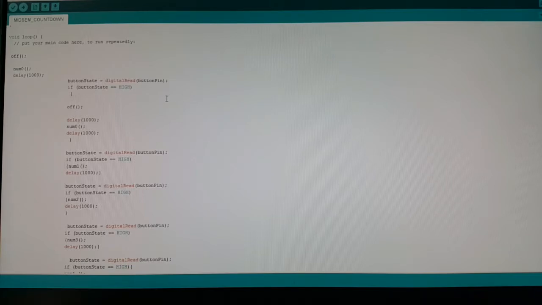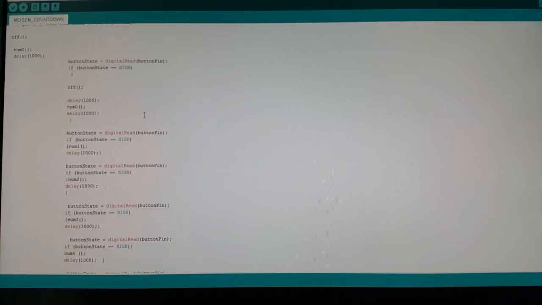In void loop, the numbers 0 until 9 are still the same, but the difference is in the if function. For this countdown task, the if function will start from 0, 1, 2, 3, 4, 5, 6, 7 and 9, and every number will have its own if, the same as in task number 1. But the only difference is that it starts from 0 until 9.